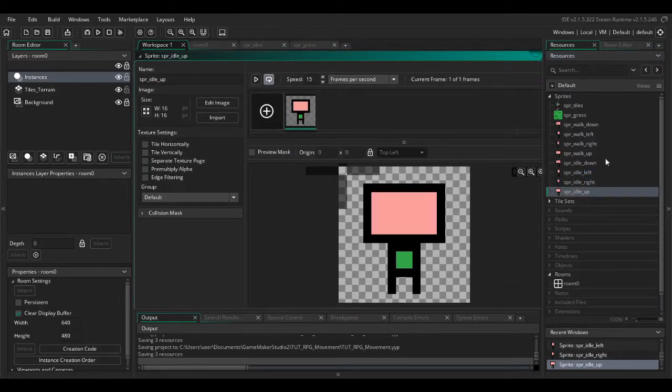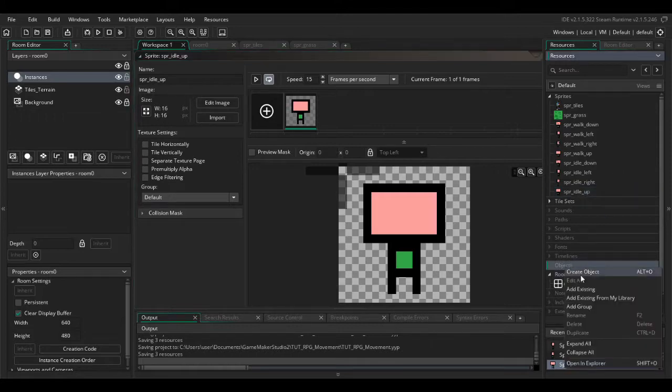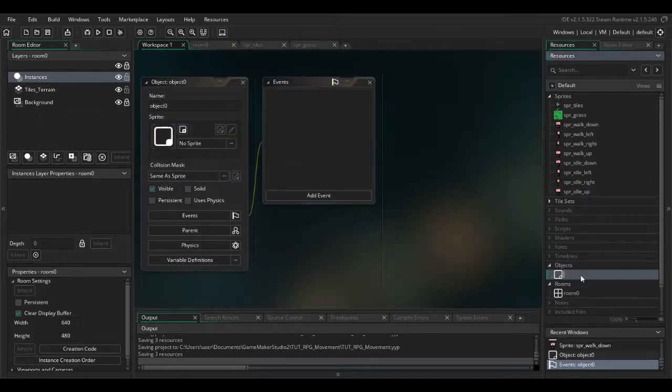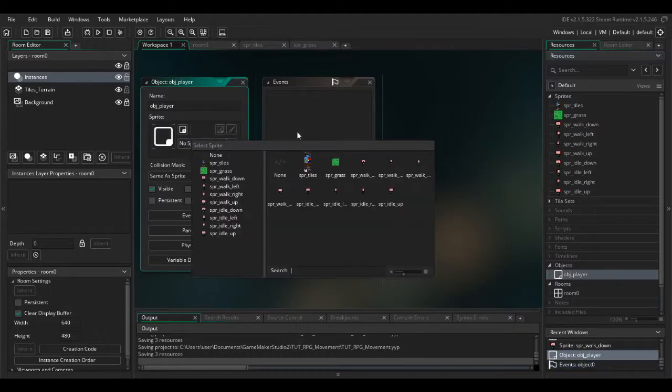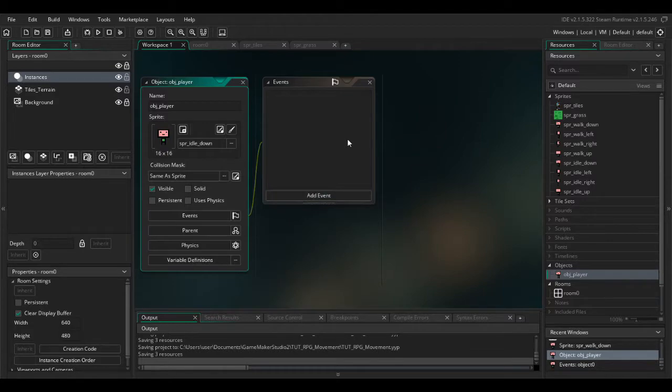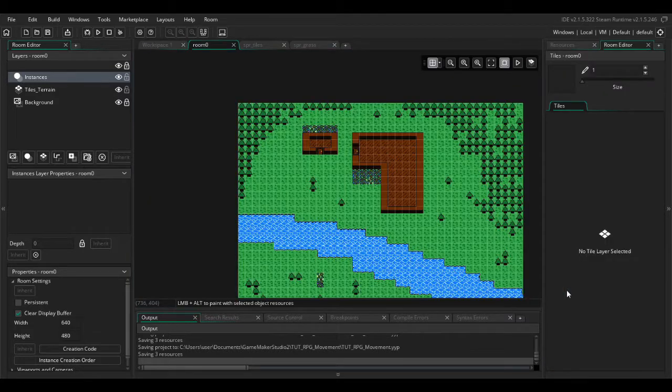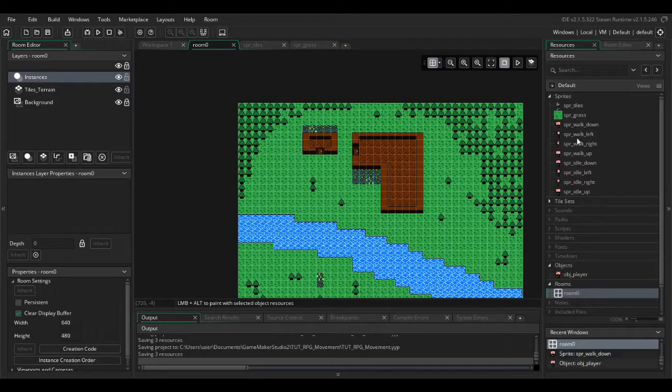Alright, so the first thing we are going to need is a player object. Let's call it OBJ player, and we're going to give him the idle down sprite for now. And before we start, we're going to add him into the room. Otherwise, I'm going to forget. There we go.